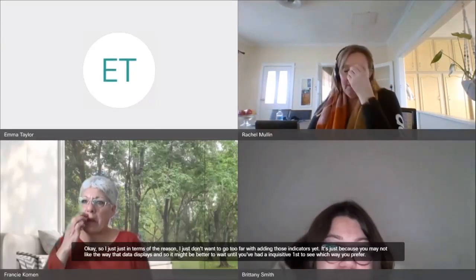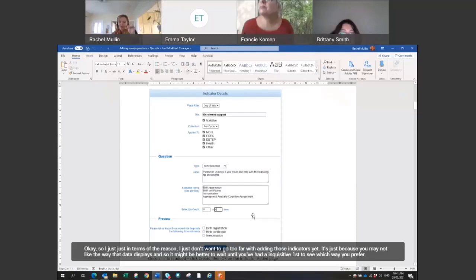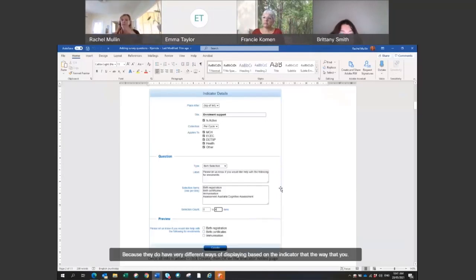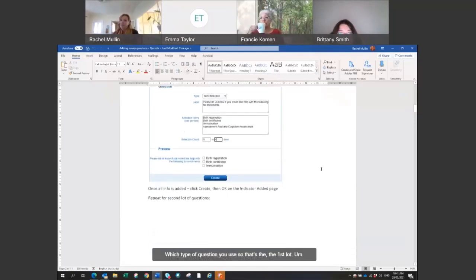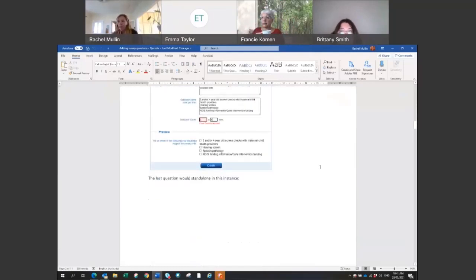Okay, so the reason I don't want you to go too far with adding those indicators yet is because you may not like the way that data displays, and so it might be better to wait until you've had a squiz at it first to see which way you prefer, because they do have very different ways of displaying based on which type of question you use. So that's the first lot.